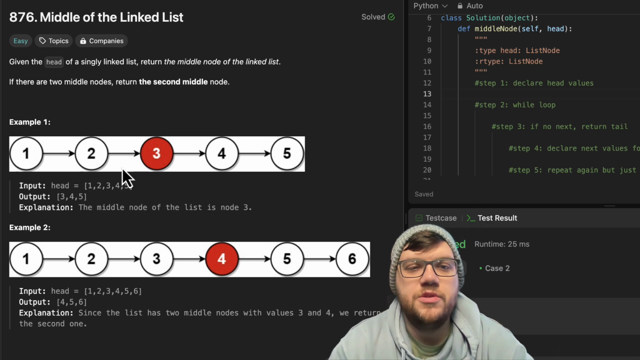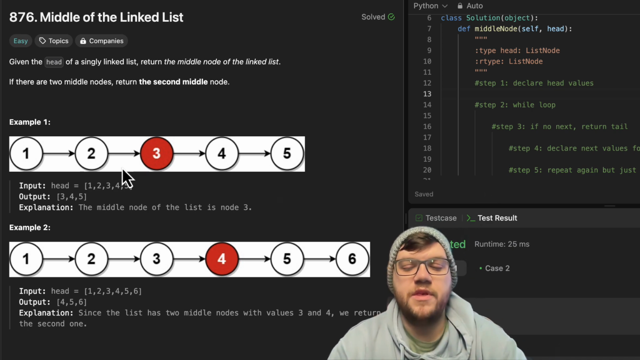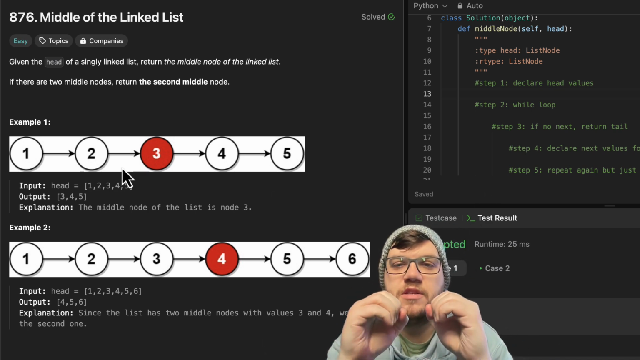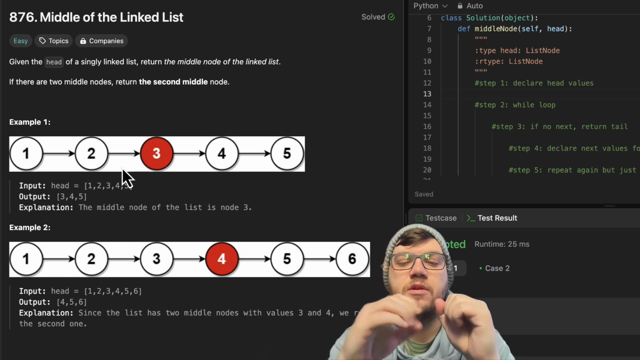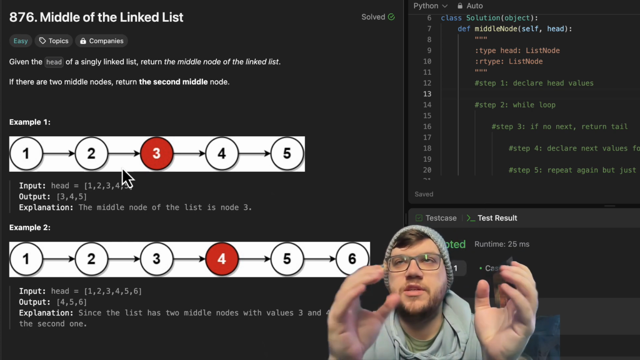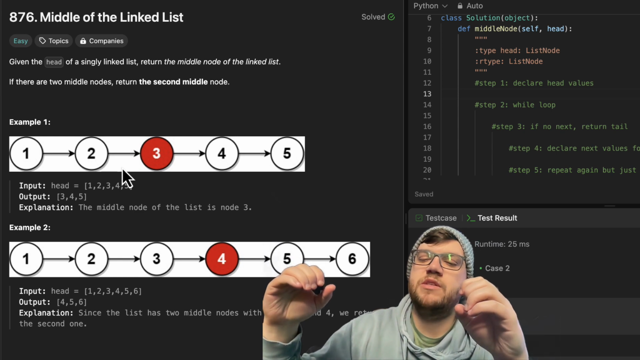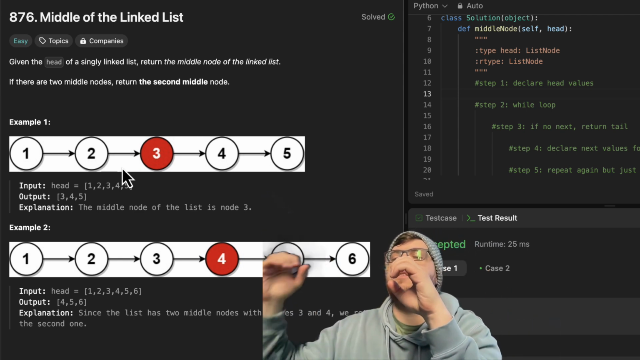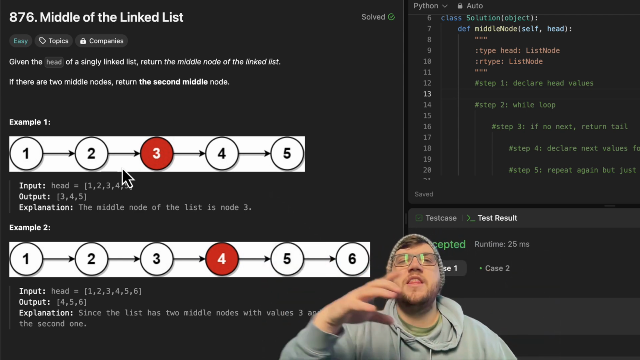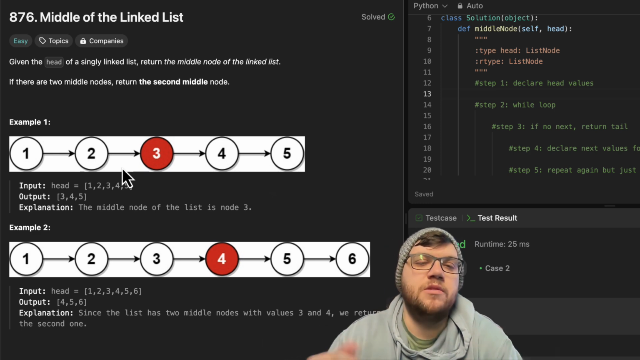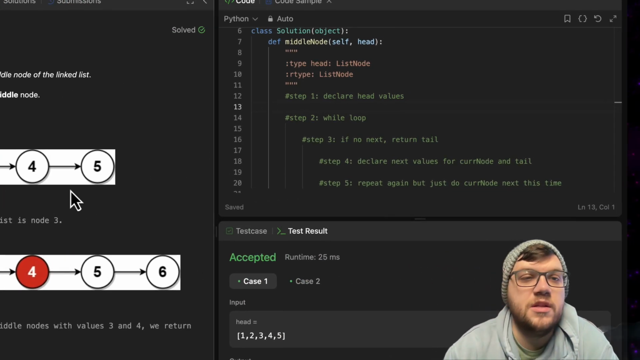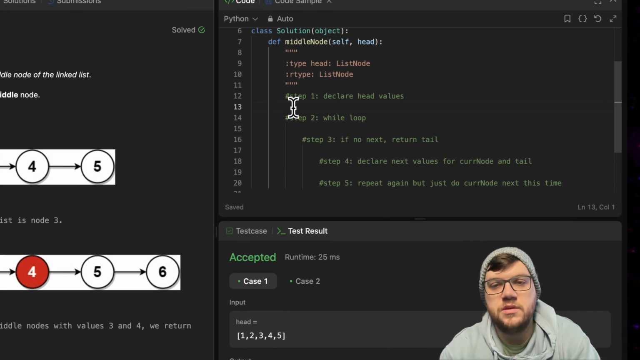So basically what I'm going to do is have one lead node, and then we're going to have a tail that's going at half speed. Actually, I guess it's double. The current node is going to go 2 every time, and the tail node is just going to go 1. That will be where the middle is once we get to the end of the linked list. We only have to go through it once.